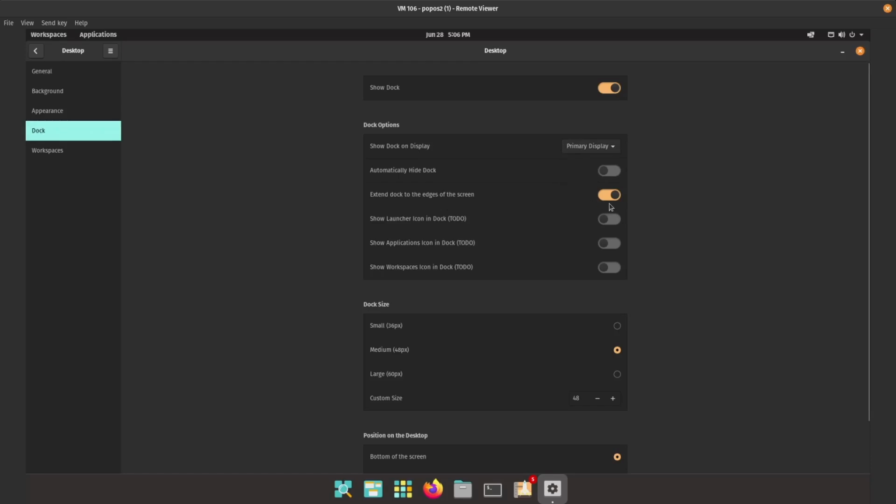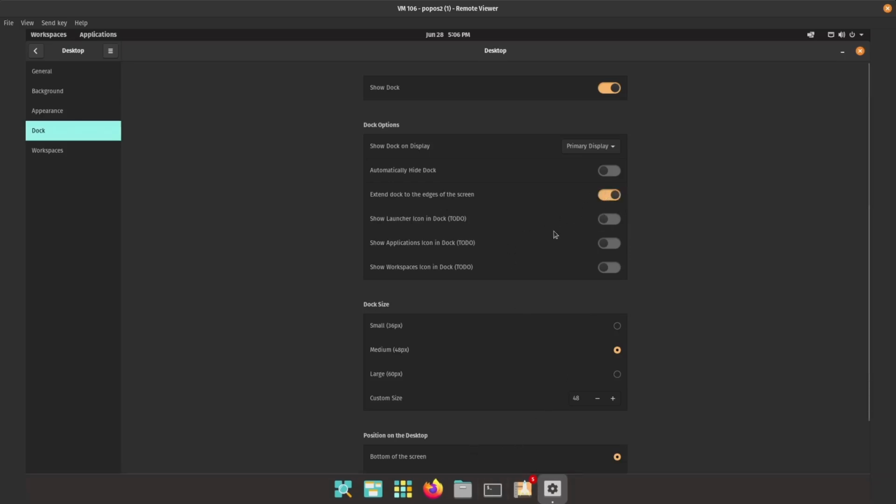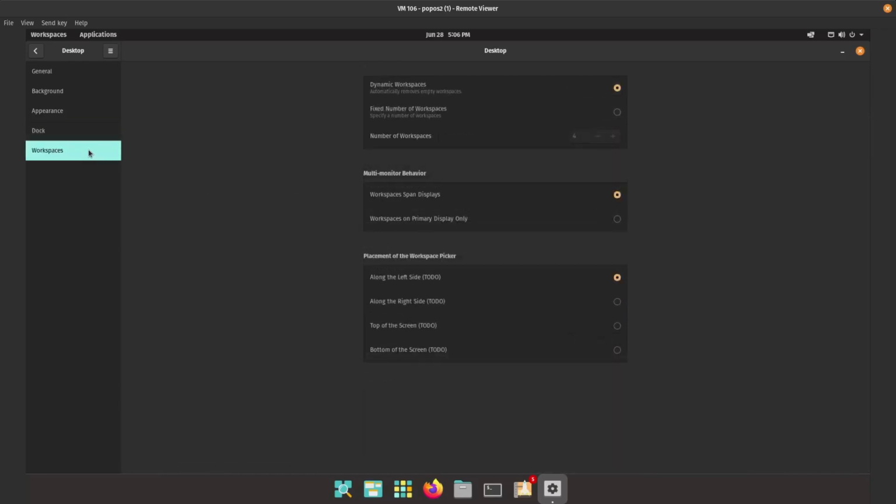So I can have it extend to the edges of the screen or just have it go to the center like that. And now there's some other options here they have planned, but those are also listed as to-do. You can set your dock size, and you can have it currently at the bottom of the screen, along the left or along the right. So wherever you want it is fine. Your workspaces, you can define the number of workspaces that you want. Are you going to have them span displays? And then these are all listed as to-dos as well.